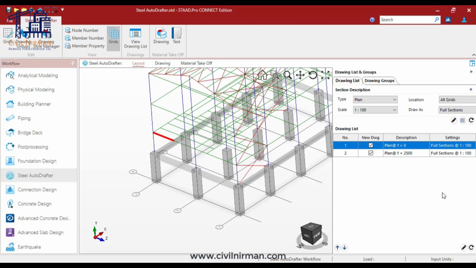Now once you add this on your drawing list over here, you have several options available: plan, section, plan projection, all the grids if you want a specific grid, full section, part section, and the scale portion. And here is the option from where you can take out all your drawings directly from this drawing option. Currently I am not exporting everything, I am just preparing a list over here.